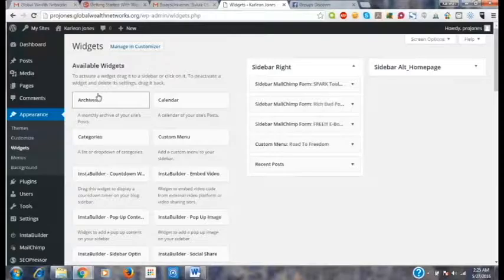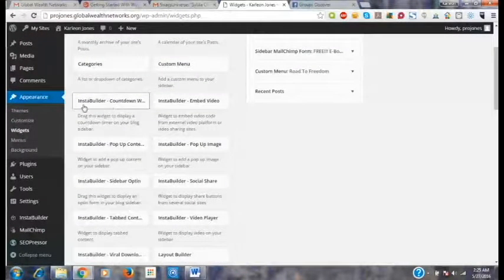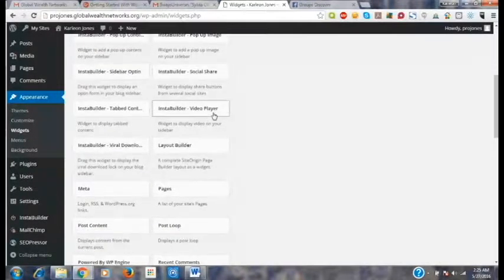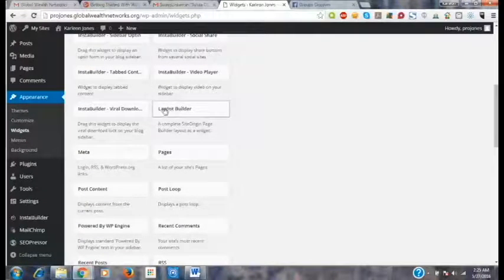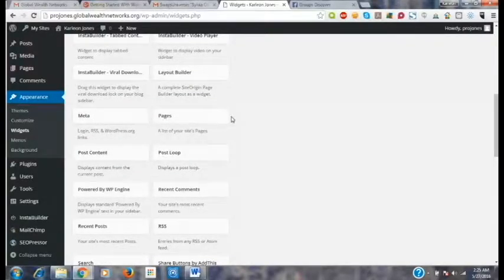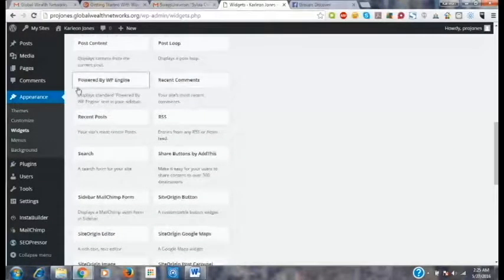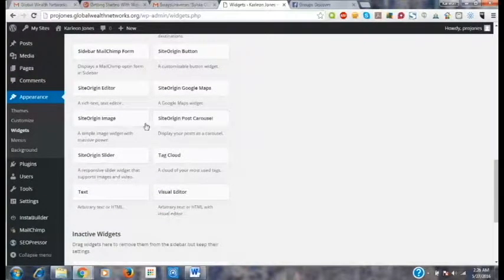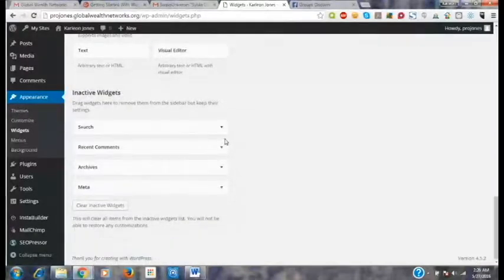Within the widget, you see we have an archive widget, calendar, custom menu, categories, InstaBuilder countdown, InstaBuilder embedded video, InstaBuilder pop-ups, so on and so forth. You know, sidebar opt-in. We have so many different options. Layout builder, viral download, pages, so on and so forth. Recent posts, it just keeps going, and all the way down to here.